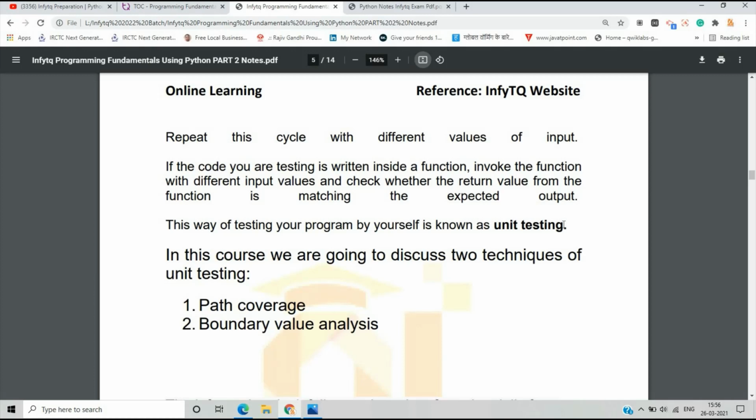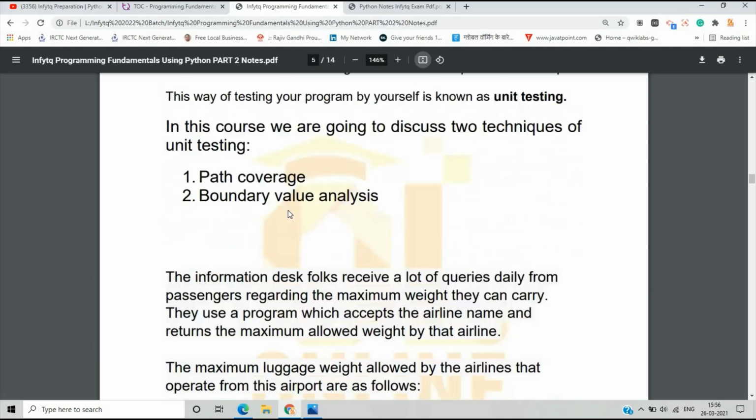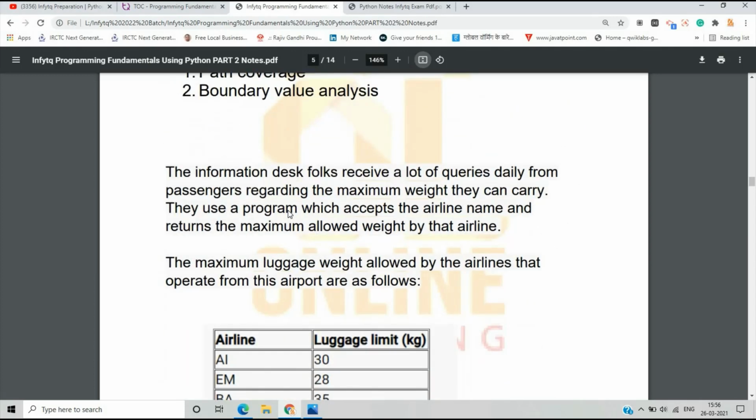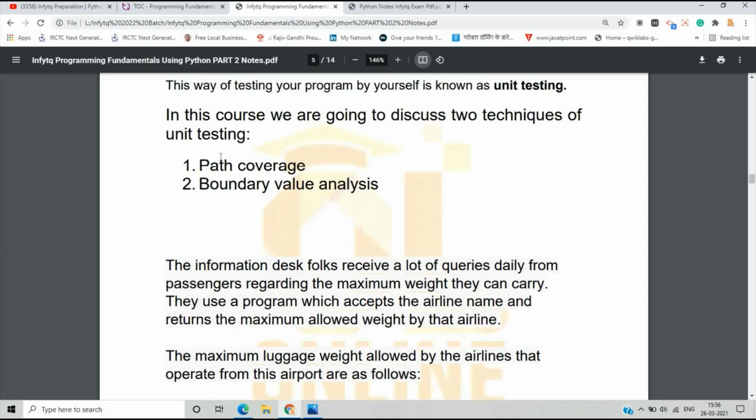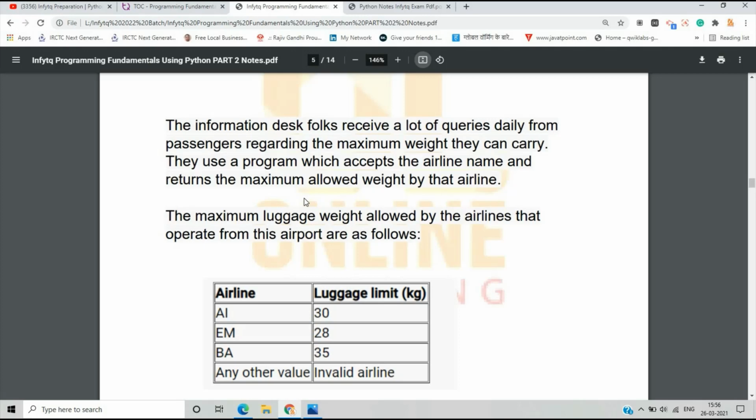So what do you mean by unit testing? In unit testing, we test our program by ourselves, because we want to check the correctness of the code. We just discussed two techniques of unit testing in this part, path coverage and boundary value analysis. This is an example of the maximum luggage weight allowed by an airline that operates from an airport, going from one place to another.